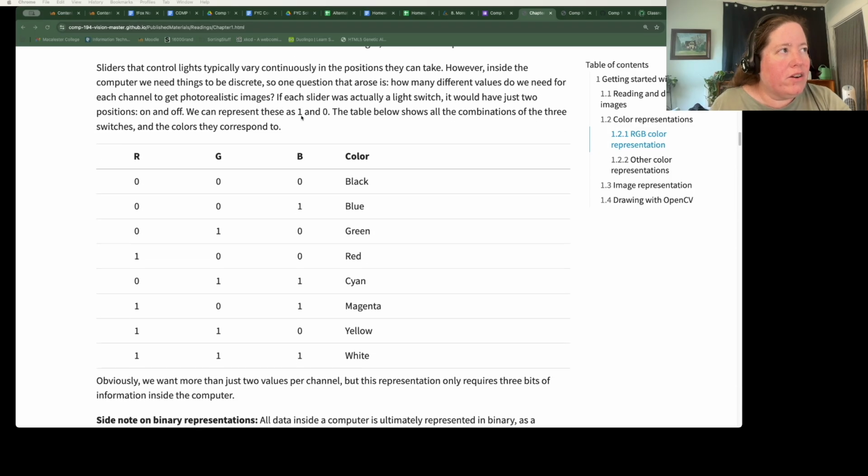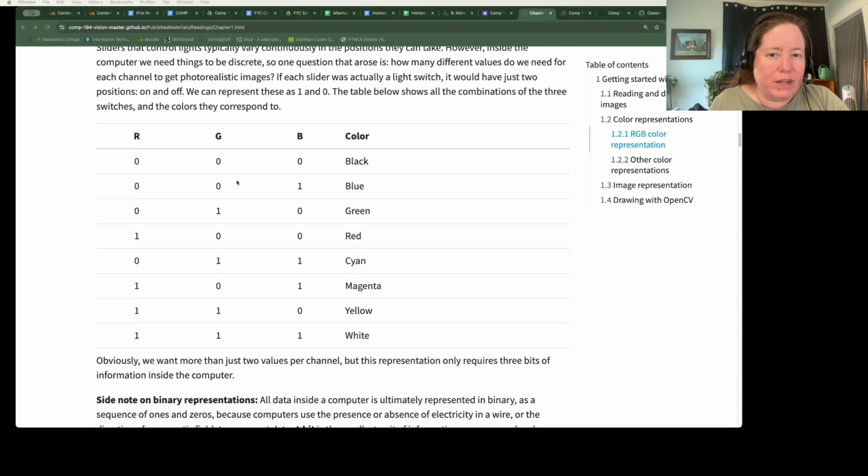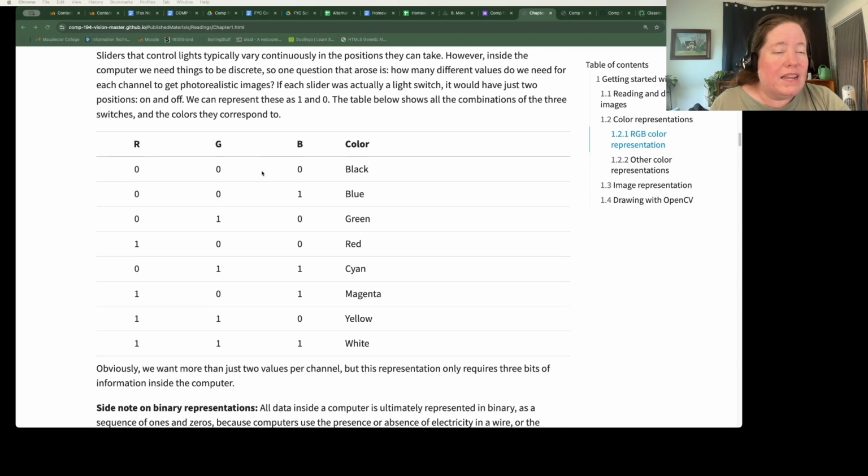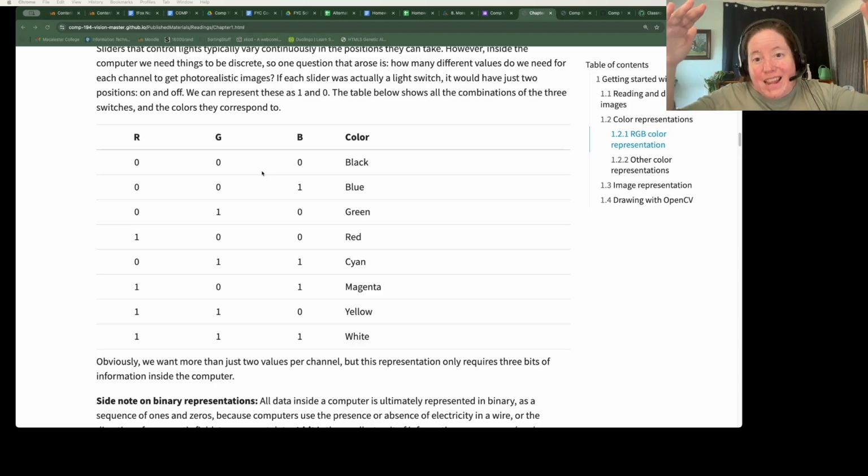So what I've done down here in this table is to show you what would happen if instead of having sliders, we had switches. So instead of having 0 through 10 as values, what if we have just 0 and 1, off or on? 0 is off, 1 is on. How many different colors could we get then? So we'd have different possible values for the red value, different possible for green, different possible for blue. You can look at the combination of them and figure out what those colors are.